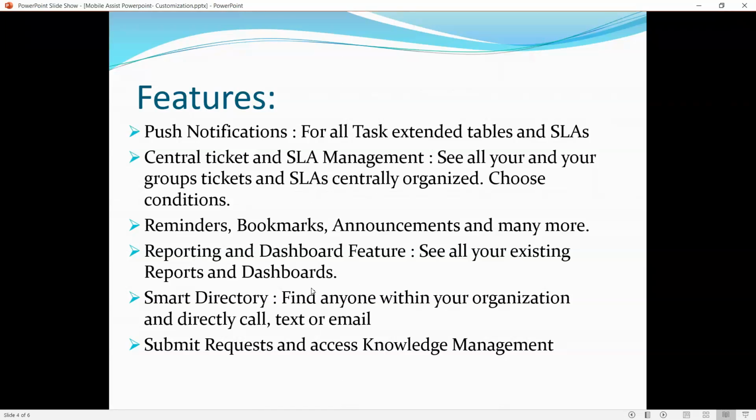And we have a dashboard area as well, where we can view the published reports and dashboards directly from mobile. This will be helpful if we want to monitor the reports remotely from mobile. We have a smart directory to find organization users' information and try to connect with them directly from mobile. And we also have service request and knowledge management access from mobile.